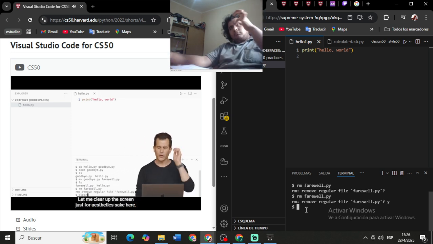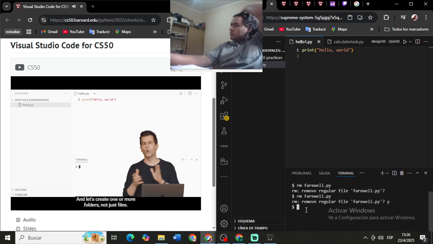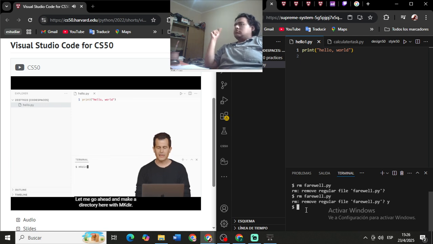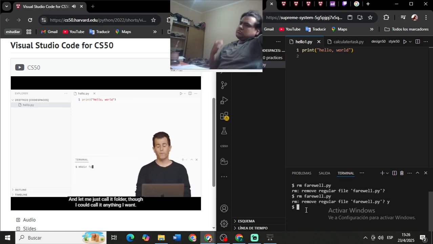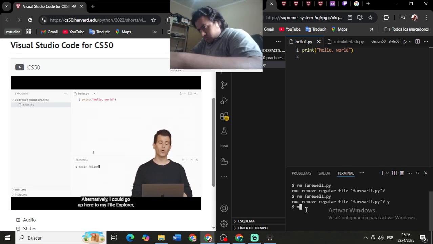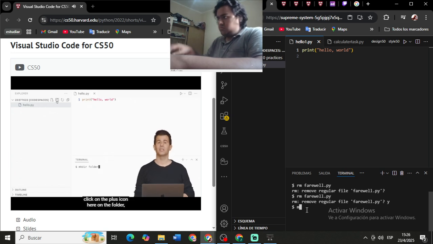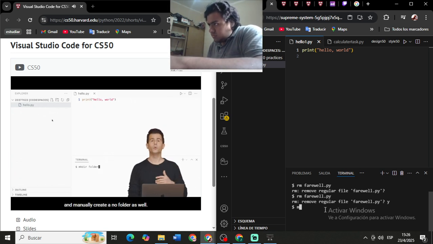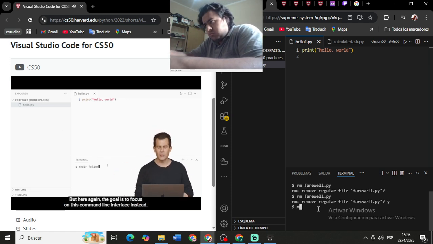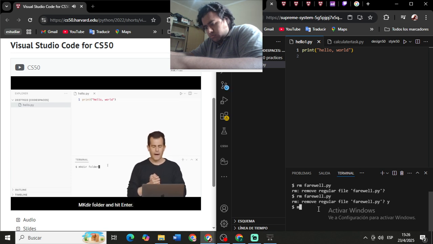Let me clear up the screen just for aesthetic's sake here, and let's create one or more folders, not just files. Let me go ahead and make a directory here with mkdir, and let me just call it folder, though I can call it anything I want. Alternatively, I could go up here to my file explorer, click on the plus icon here on the folder, and manually create a new folder as well. But here again, the goal is to focus on this command line interface instead. All right, mkdir folder and hit enter.